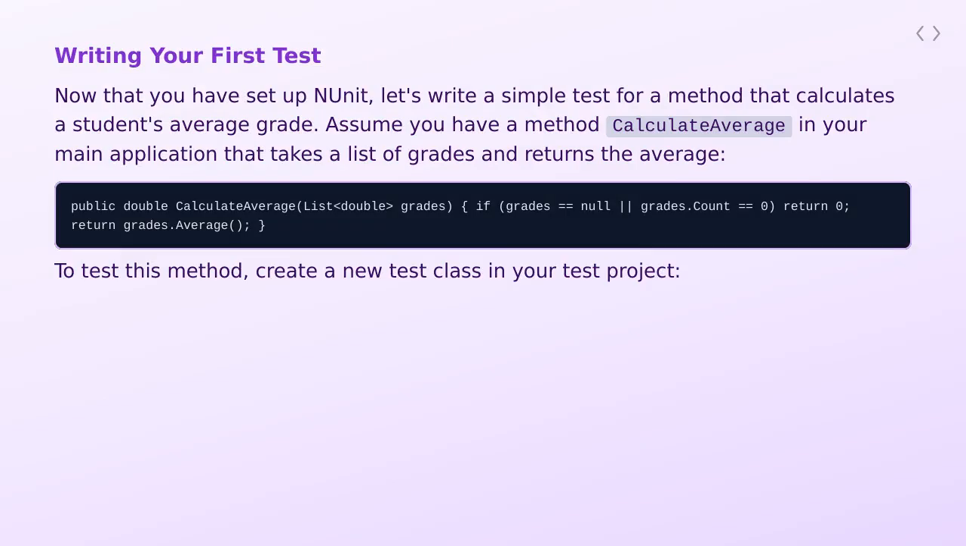Let's move on to writing your first test. Now that you have set up NUnit, let's write a simple test for a method that calculates a student's average grade. Assume you have a method calculateAverage in your main application that takes a list of grades and returns the average. See the example on this slide. Pause if you want to study the details.